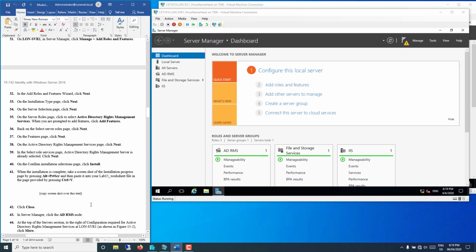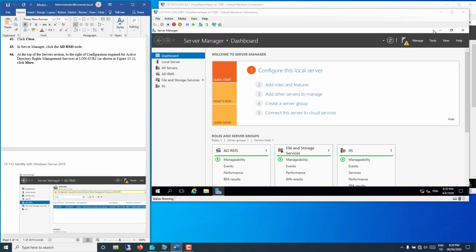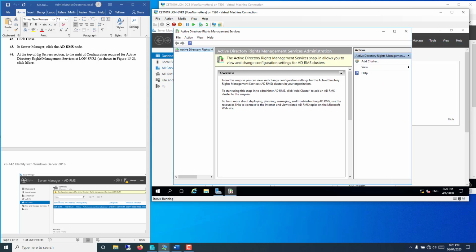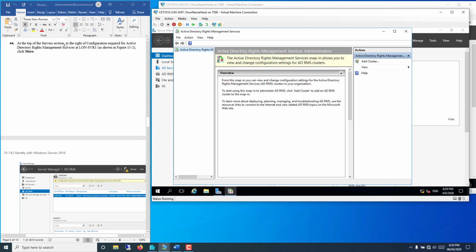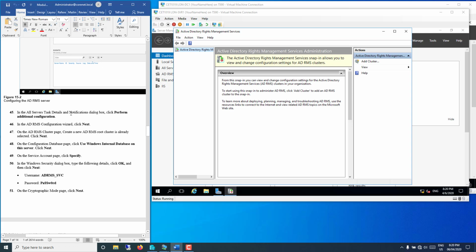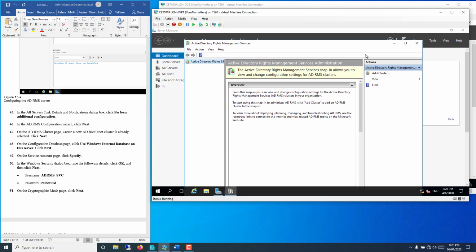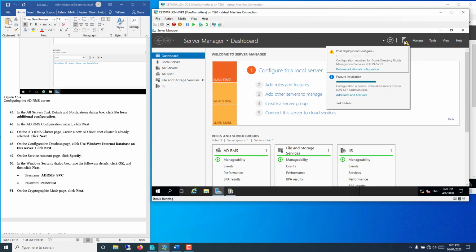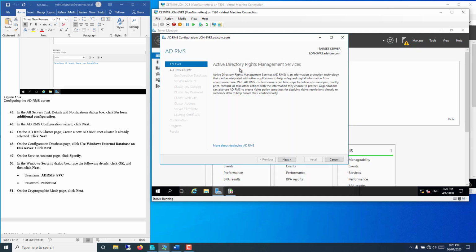Now in Server Manager, click on the AD RMS role. Okay, in the top of the services section, right-click Configuration Required for Active Directory Rights Management Service. Okay, just like we have here in the screen cap. And in the all service task details and notification dialog box, perform the additional configurations. So that's this little guy here. Perform additional configurations.